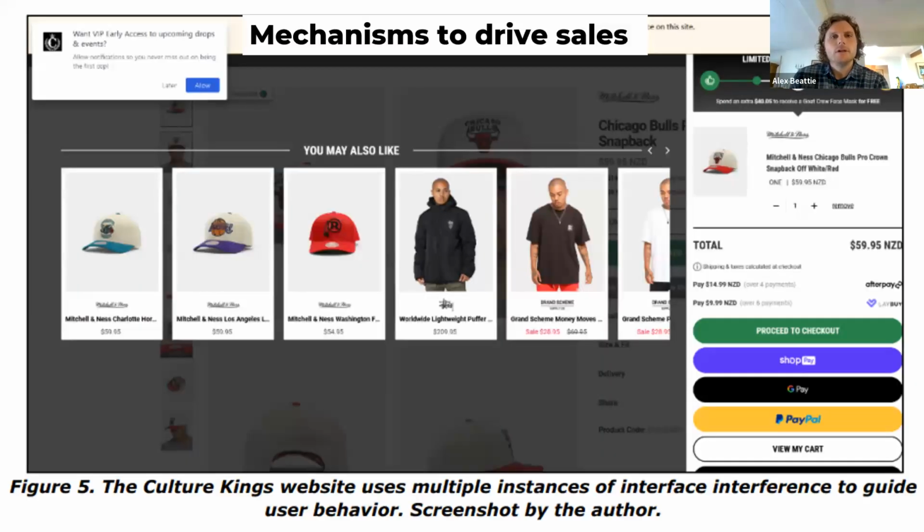So the so what? One of the key conclusions that we came up with was that because dark patterns are so commonly used around e-commerce websites and around the purchasing process, dark patterns are key mechanisms to drive sales in the online environment. So here we've got a picture of Culture King's website, and once you add an item to your shopping cart, interface interference occurs, and you're encouraged to think about something else. And also on the right here, you can see design is being used: certain options are colored, certain options are not. There's quite a lot going on. So one key point was dark patterns as a mechanism to drive sales.